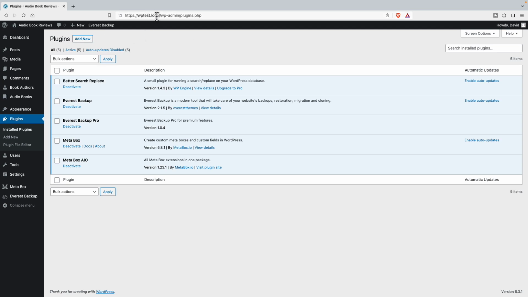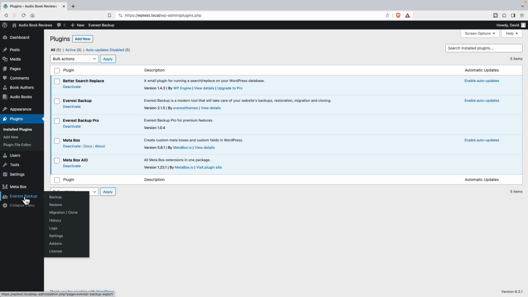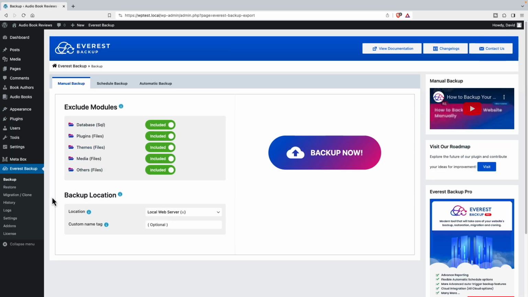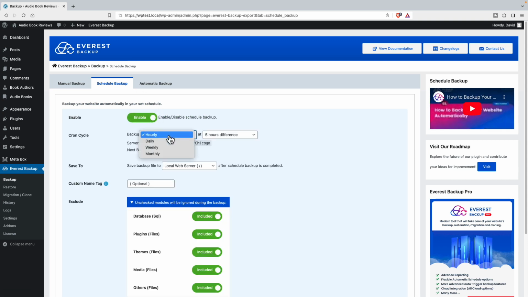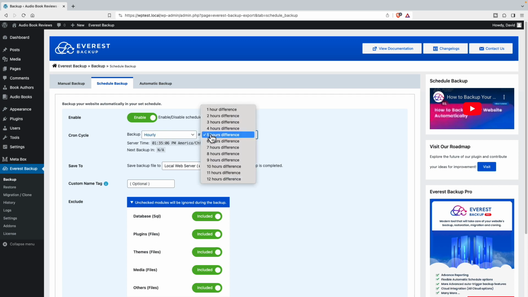I'm back to my local site. I've installed the pro version of Everest Backup. And what I wanted to do is just show you what's different in the UI screens. So here we go. This looks the same, but here it used to just be daily, weekly, monthly. We have this hourly option now. Okay, so we could back up every hour if we wanted to.